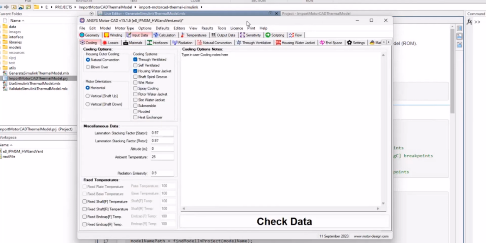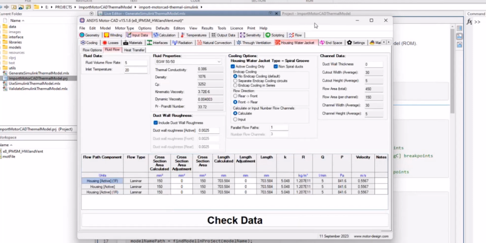So here we can see the through ventilated and the housing water jacket cooling systems are both enabled. And to set the flow rates and inlet temperatures of those, it's very simple. We simply go to the appropriate cooling system tab, in this case, housing water jacket. We set a fluid volume flow rate here of 5 liters per minute, an inlet temperature that we want. And then MotorCAD will then use that inlet temperature and flow rate in the calculations.